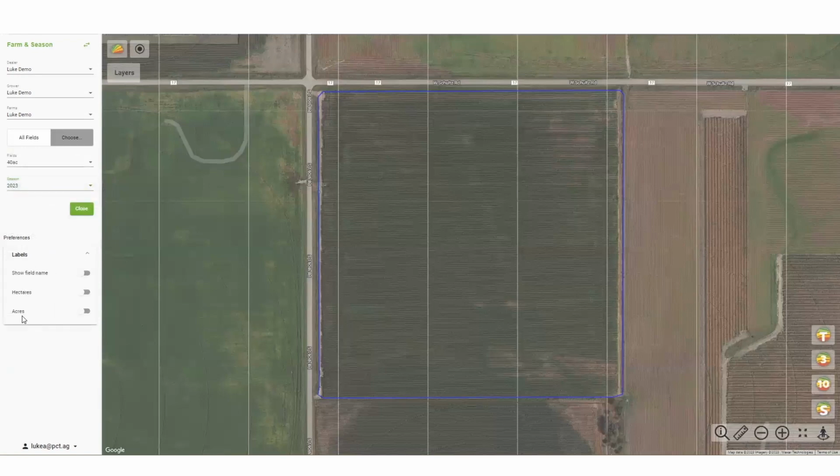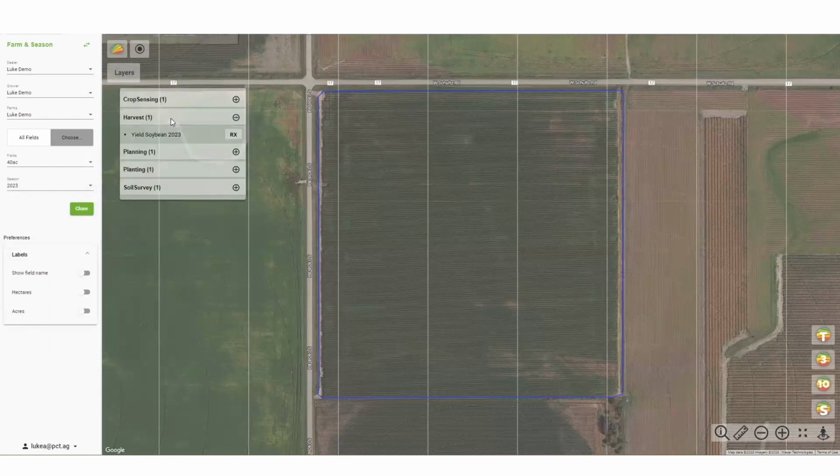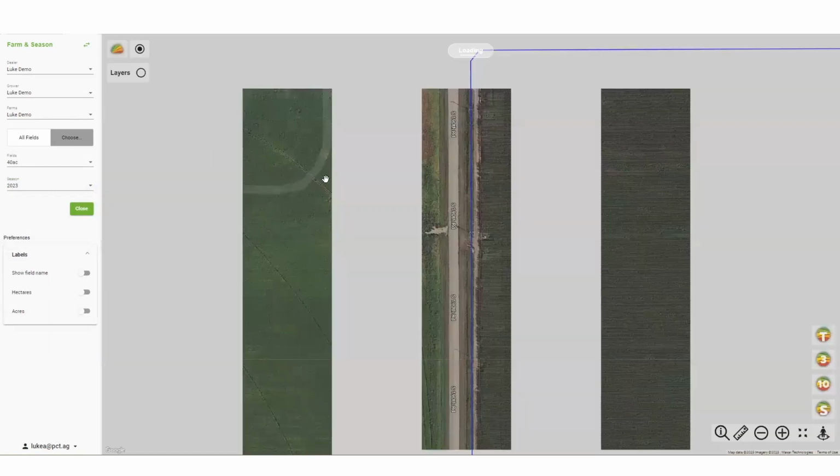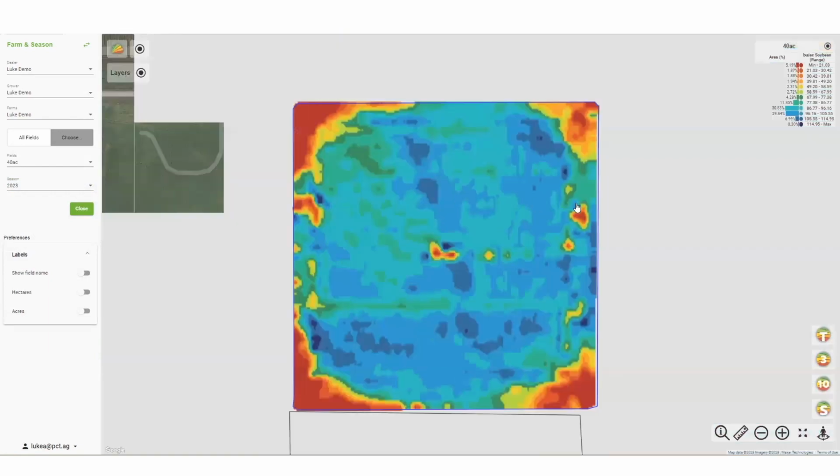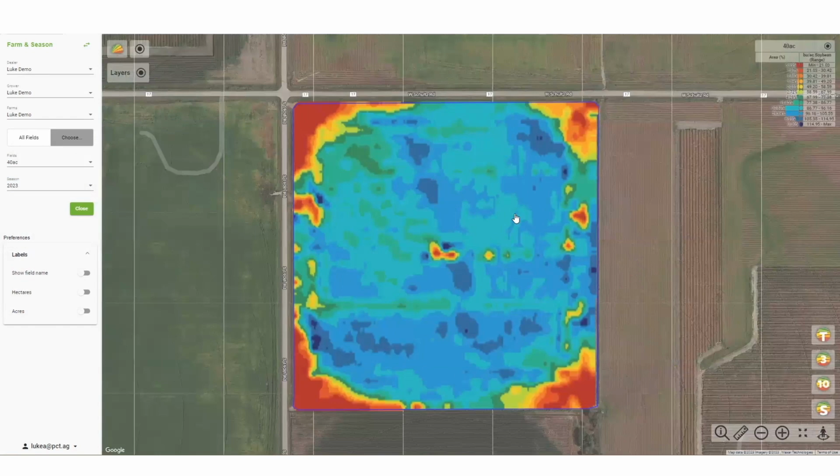To display layers, click the Layers button and select the desired layer. You may also access the RX tool from here if available for the layer. When a layer is selected, a legend will appear in the upper right-hand corner.